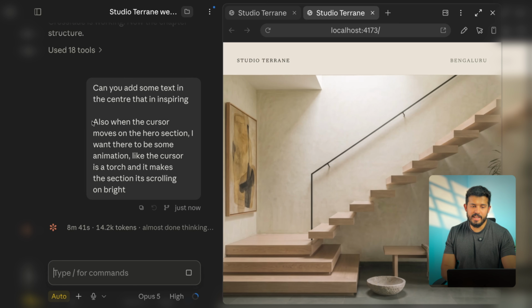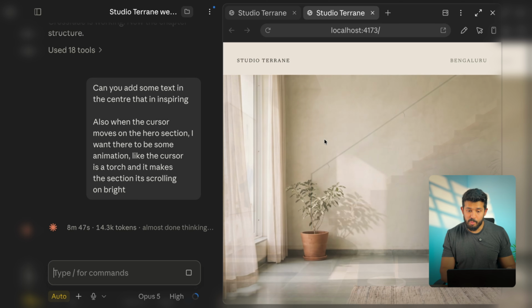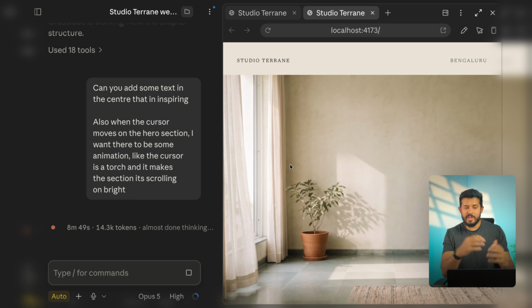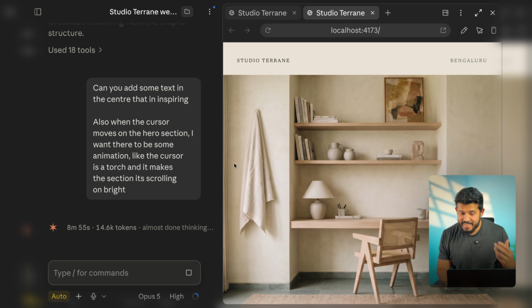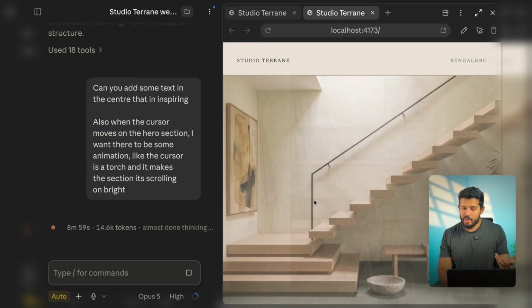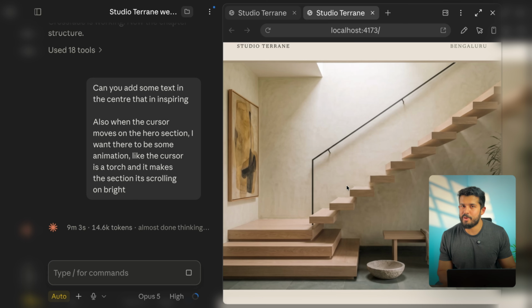I found it interesting. I said, when the cursor moves on the hero section, which is this section, I want there to be some animation, like the cursor is a torch, which means my pointer should be a torch, and it makes the whole section that it's scrolling brighter. So as it moves along, it should become brighter. I hope that it is able to pick up on what I said. But see, the point is, try to communicate it in your best way. And if you have references, I don't have that reference. I saw it in some website and I found it to be very cool.